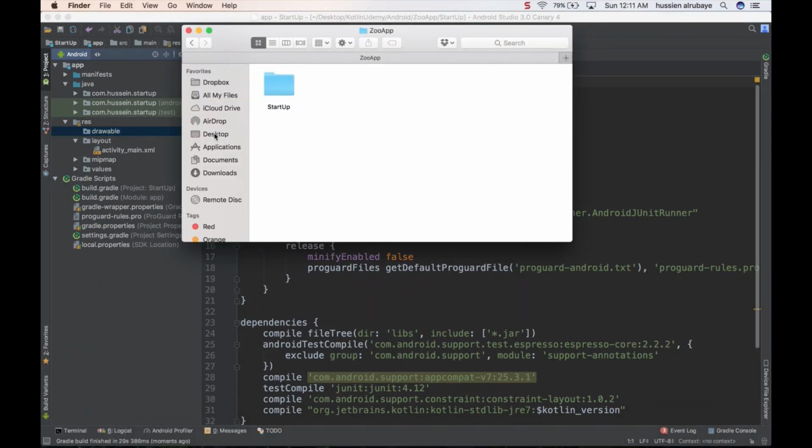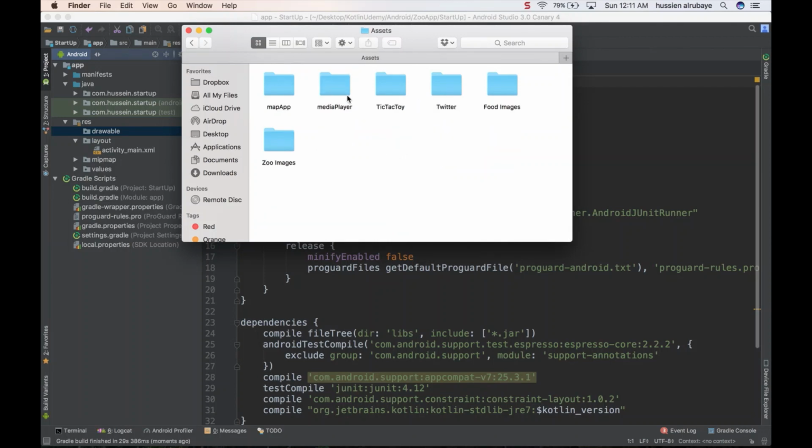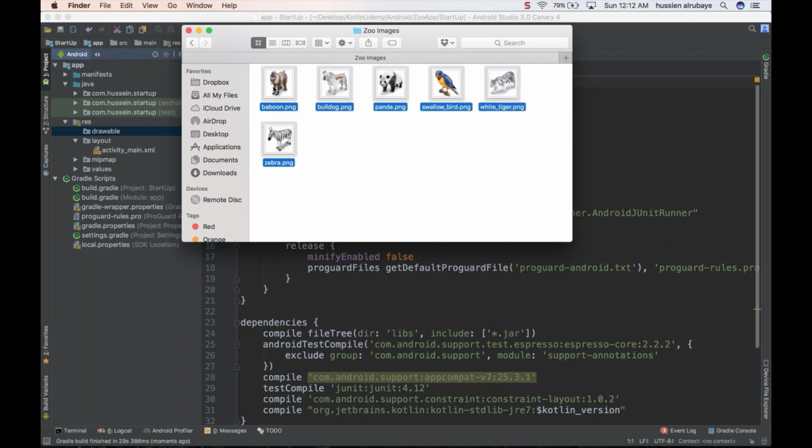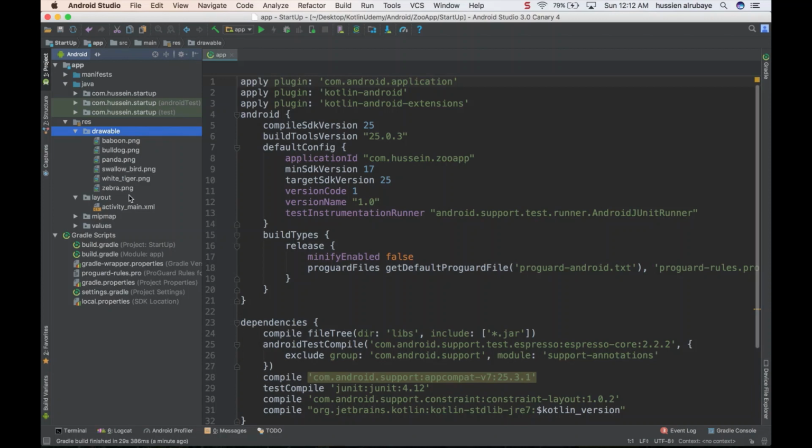I will go here to GitHub. You will see this. I have Android Kotlin, Android. You have a folder named assets, and in assets you have a folder named Zoo app. So these images, just copy them, Control C, come here, then press Control V, and add all the images. These are the images that I will use in my app. So yes, this is the first step.